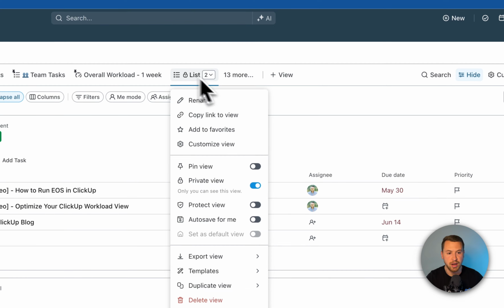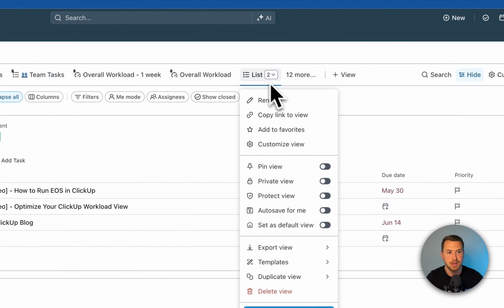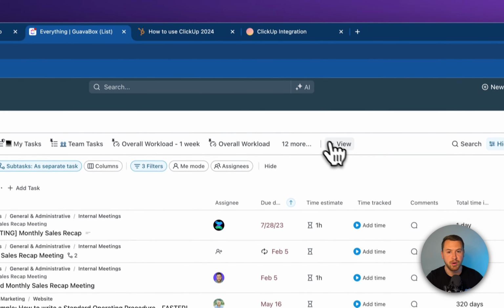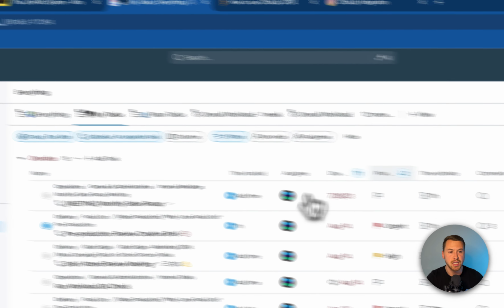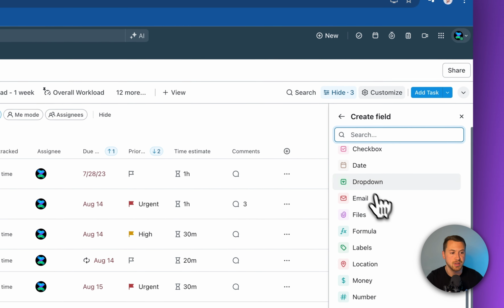Let's go ahead and unprivate that view now. As you can see, now it's visible to everyone else in my workspace. We don't need that one, so let's go ahead and delete it. But again, that's my task view. Again, the same thing that you did earlier, you can also add columns to this as well.